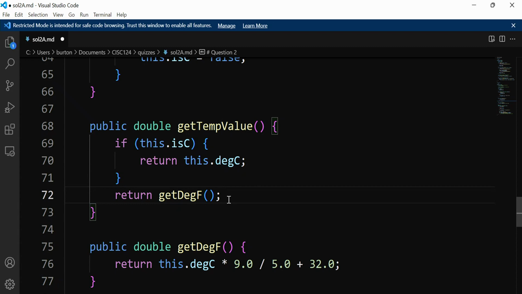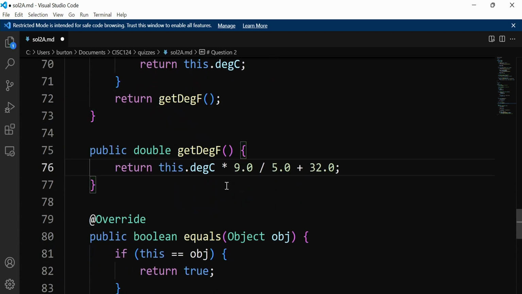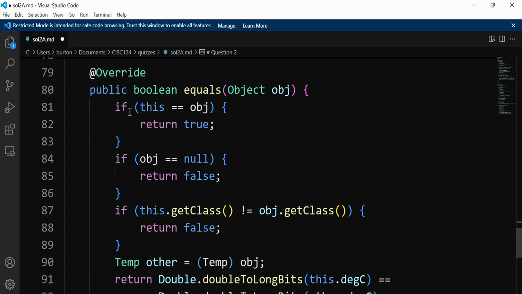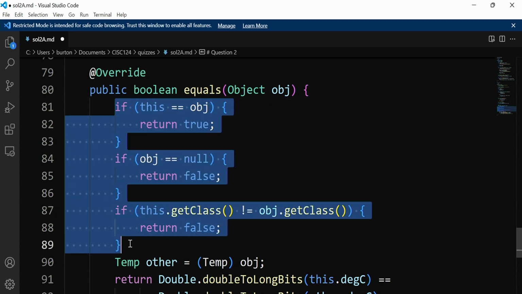So get the temperature in degrees Fahrenheit. Well, my temperature is always in degrees Celsius, so I just convert it to Fahrenheit. And away you go. Equals, you always do that. There are always 4 steps if you use getClass. If you're using instanceof, there are 3. But they have to all be there.